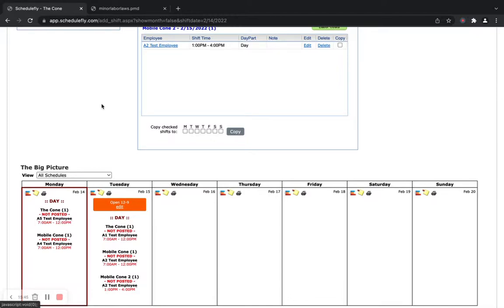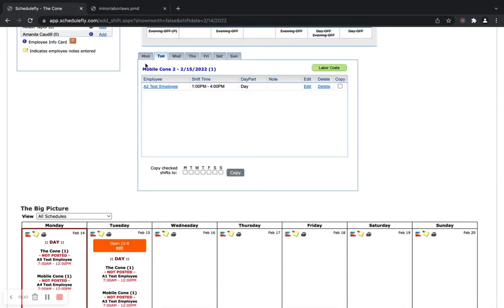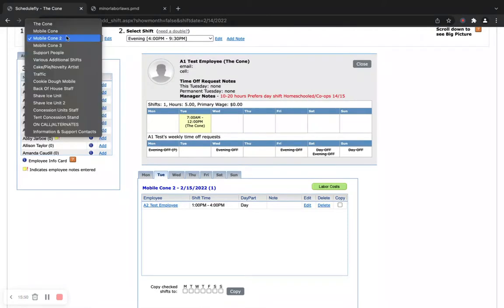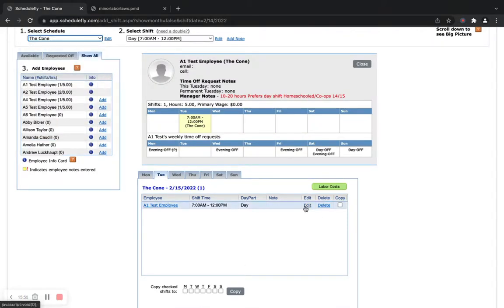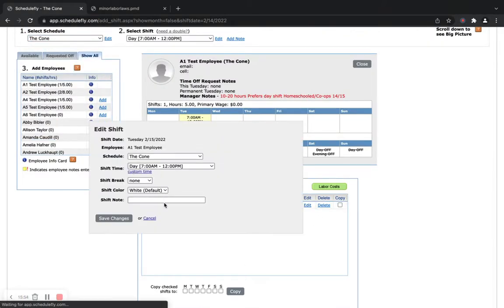Just put notes like if this person's opening, so this is in the cone category, but we'll put the main store and just put opener so that they know.